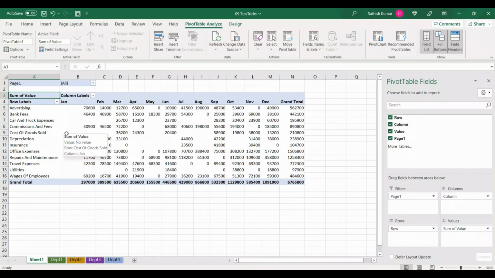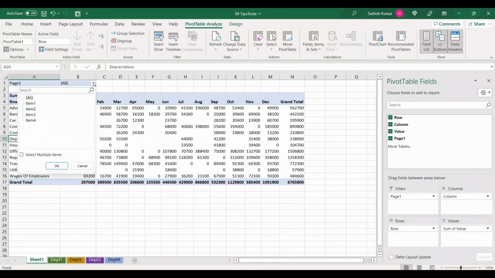It's like a pivot table, but the advantage is we have consolidated multiple sheets together. What are all the other advantages? For example, I want to know department 1 and 2 put together, what is my total? This is all the 4 departments put together. I want to know 1 and 2 put together, what is my total? You can see this page field is available on the top here, correct? Click on the page field. You can see it says item 1, item 2. Item 1 is the first department. Item 2 is the second department.